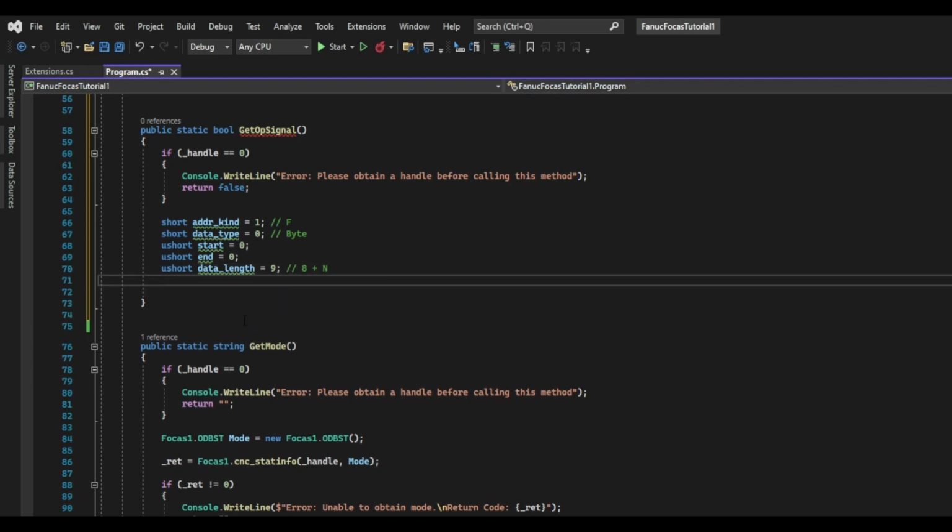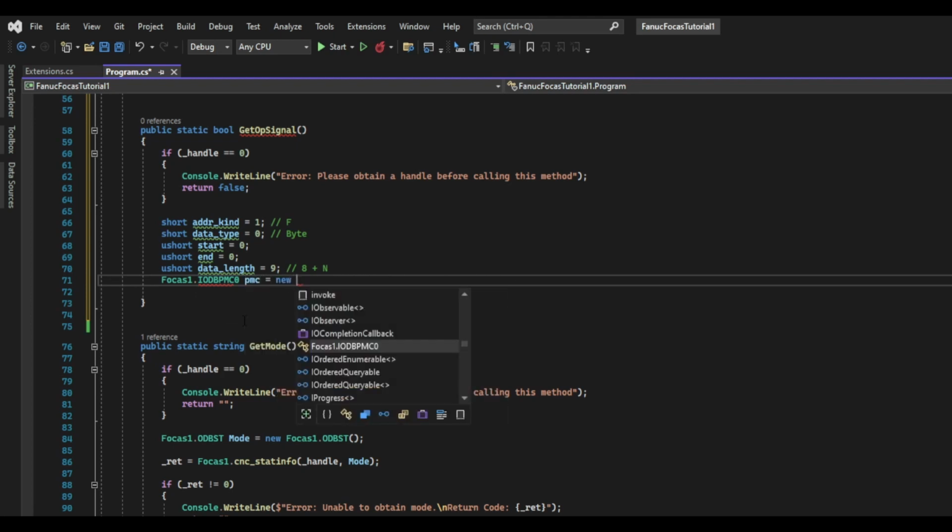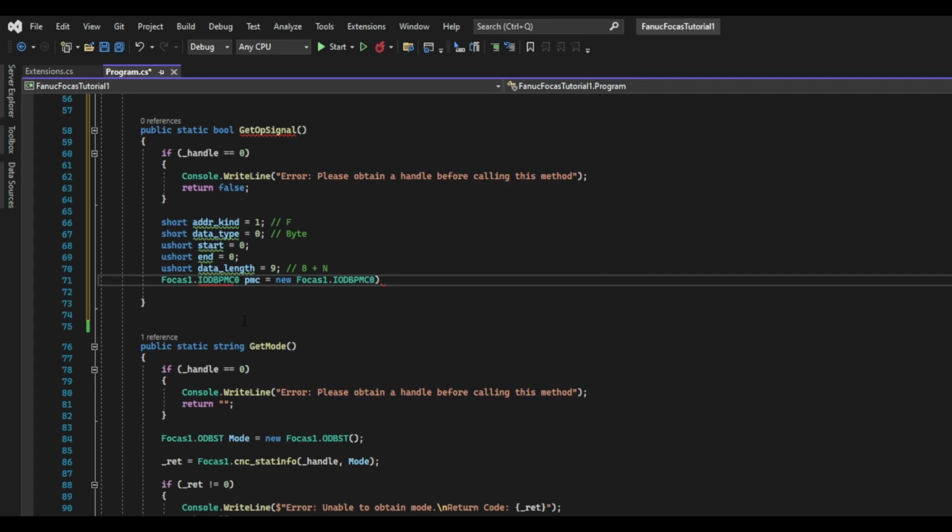Last thing we need to do is create a focus1.iodb PMC 0. It's going to be 0 because we're reading a byte. If we were reading a short, it would be 1, and if we were reading an integer, it would be 2. So in this case, we're going to do 0, and we'll call this PMC equals new. Alright, there we go.